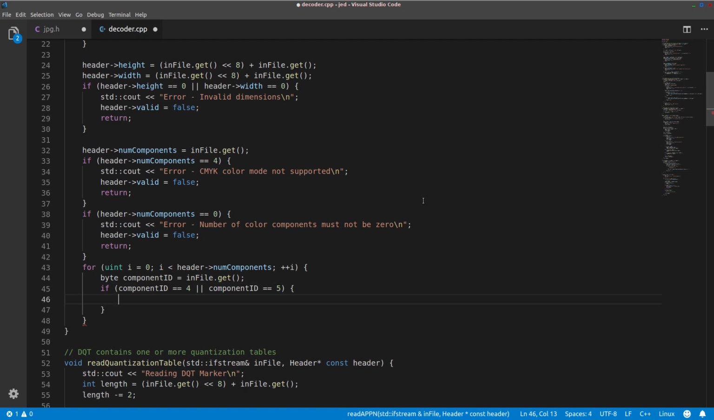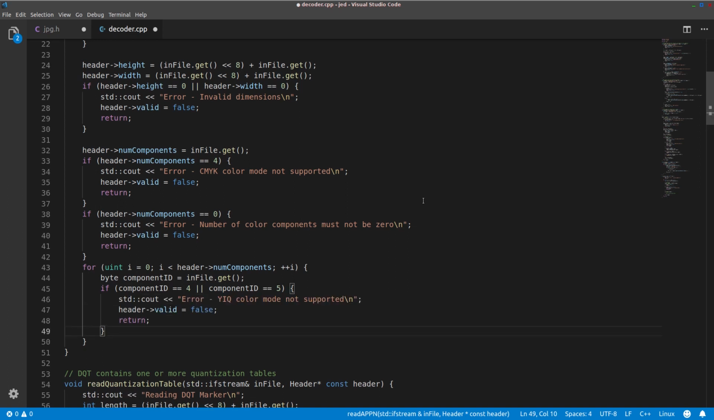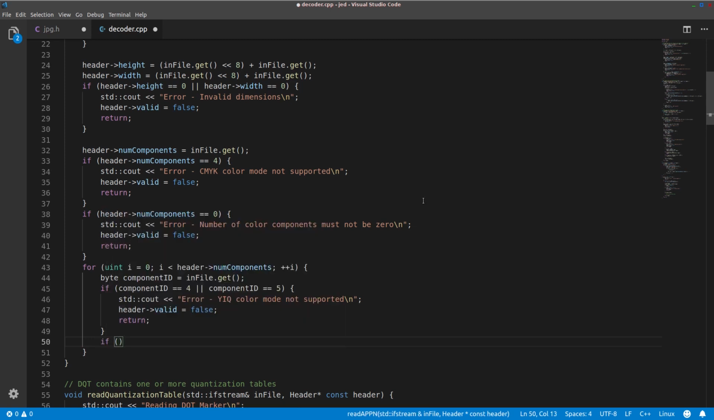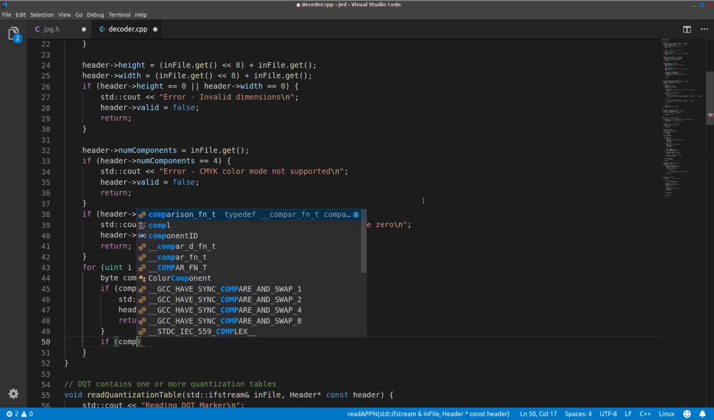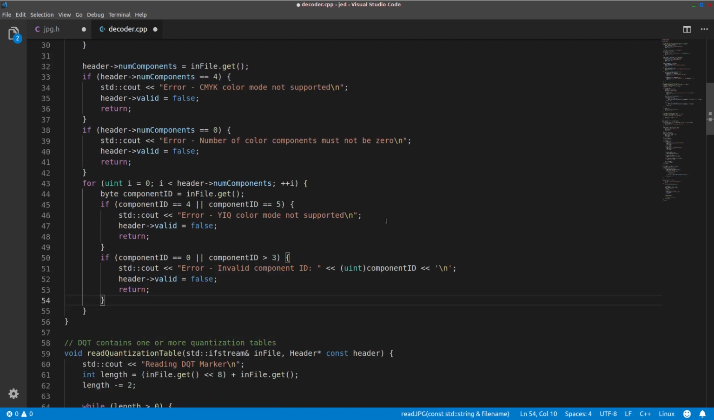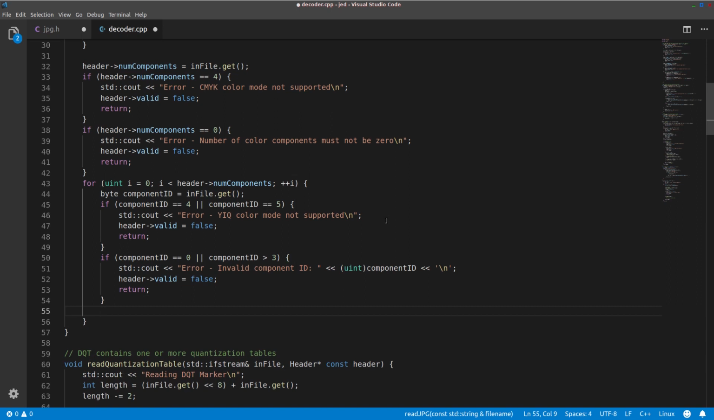This is not something we can detect based on the number of components because YIQ JPEGs also have 3 color components. Now, I mentioned that the color component IDs for Y, CB, and CR are 1, 2, and 3, instead of what you might assume, 0, 1, and 2. So in fact, component ID 0 is invalid, as well as component IDs greater than 3. Now we know that we have a valid color component ID.